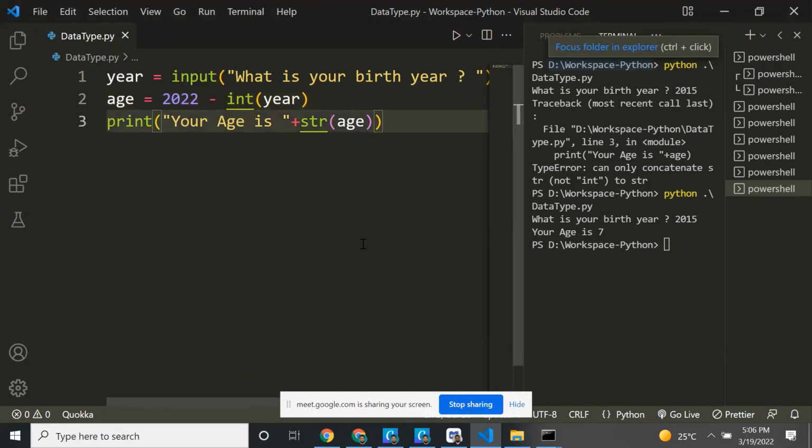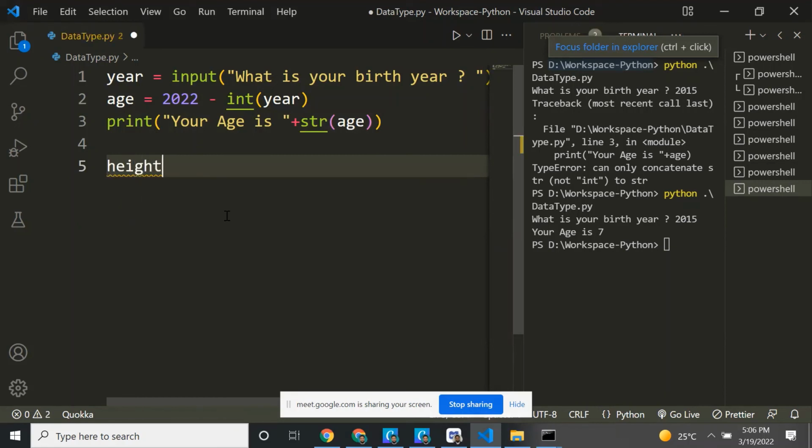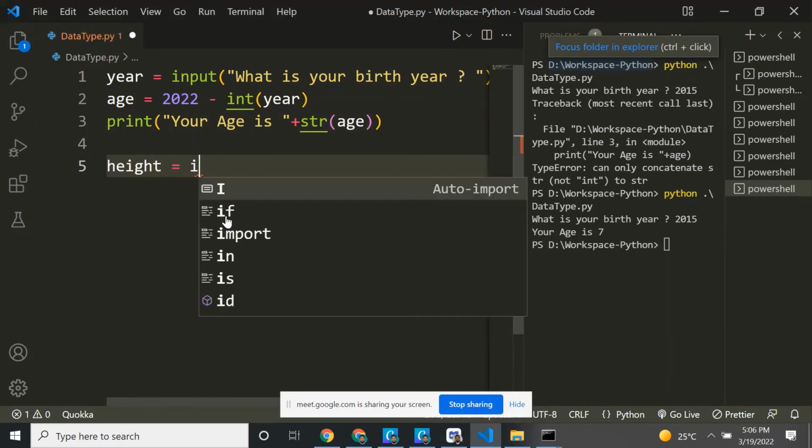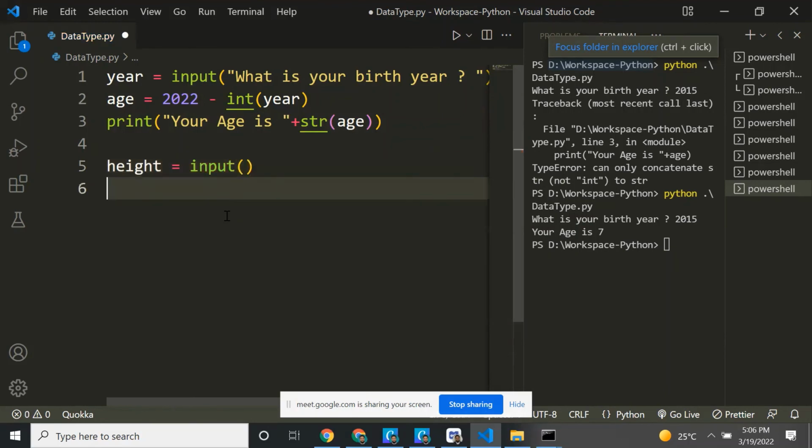So get any building height or any user's height in meters and convert it into centimeters. What is the formula to convert meters to centimeters? Anybody knows? One meter is 100 centimeters, so you have to multiply by 100. You have to get the height from the user, then convert the height in meters into centimeters.